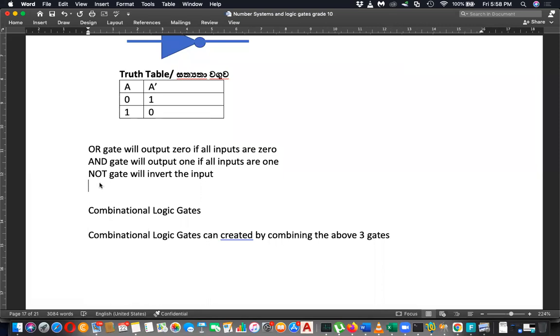The 2 points mean NOR gate. NOR gate. I'm going to copy the same thing. So what's the change? It will output 1 if all inputs are 0. Here's the change.